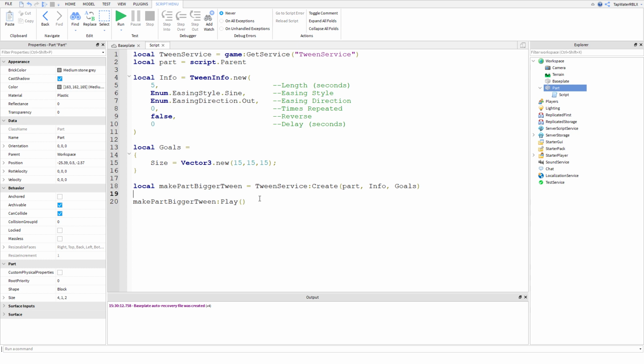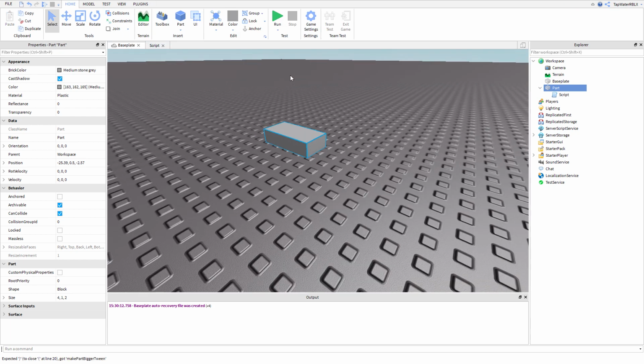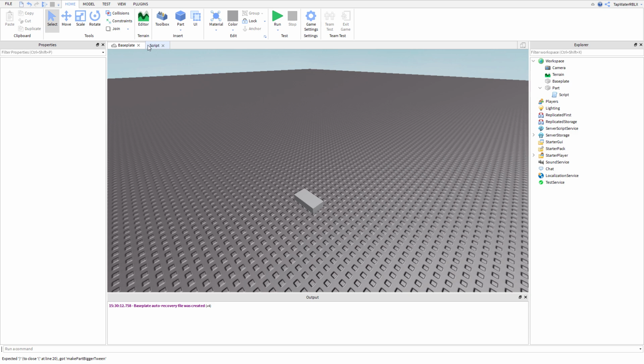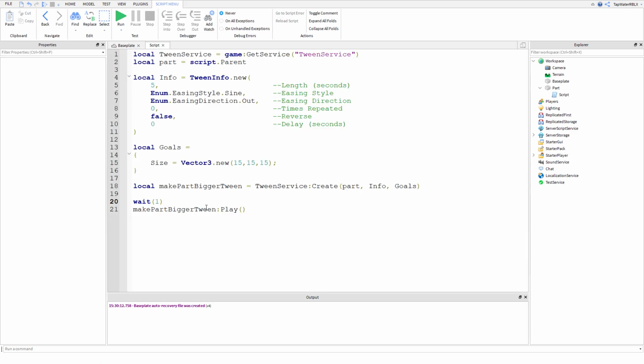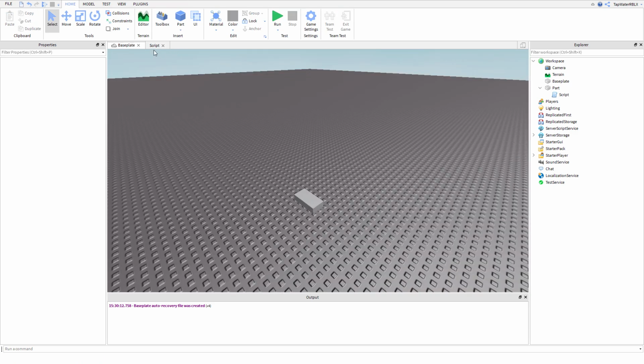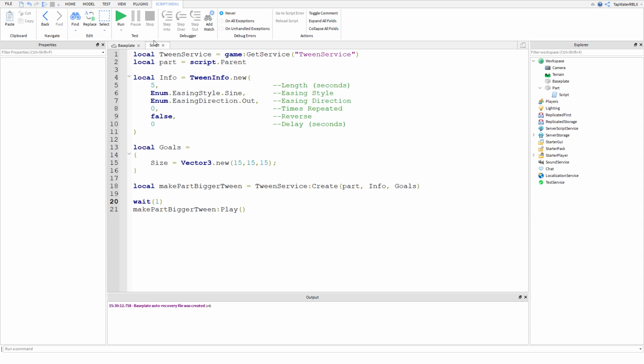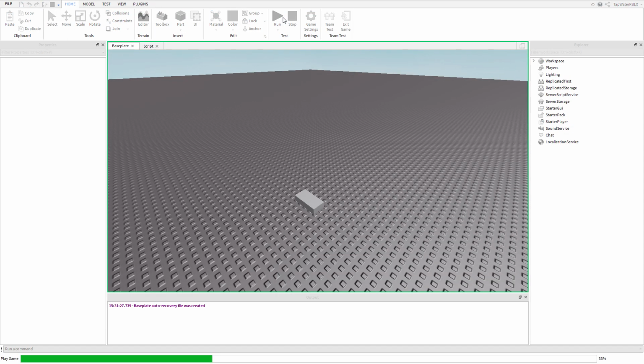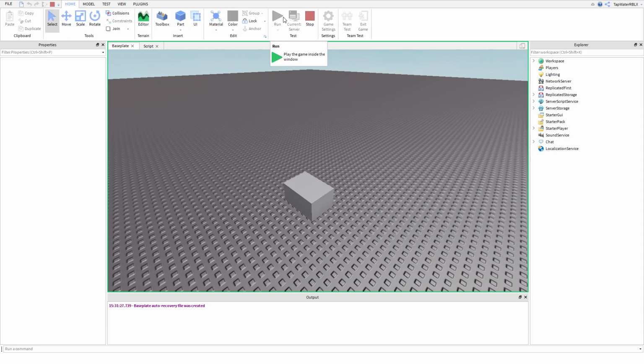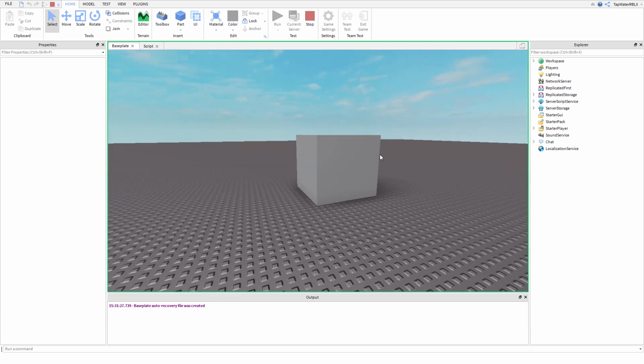So actually, before I run the script, I'm going to put a wait right here. I'm gonna put wait 1 second because I don't want the game to load faster than we load and then we can't see the tween. So I'm gonna put wait 1 right there so we can wait for the tween to load. But yeah, anyways, now we're gonna run the script and see if it works. So here we go, run, and oh, look at that, guys, our part is growing.